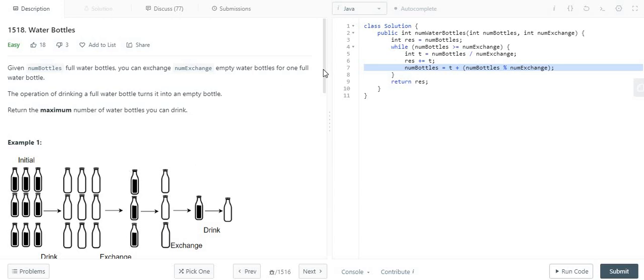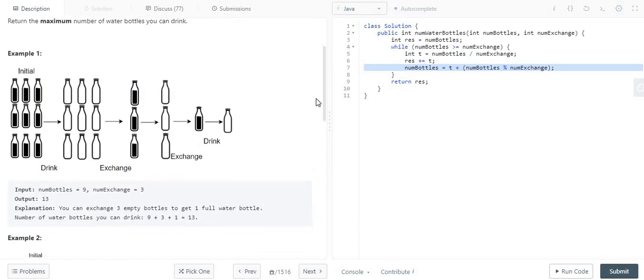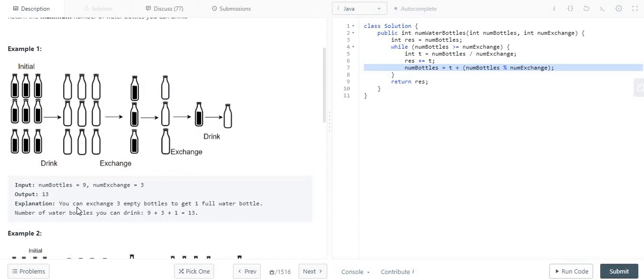Okay, so here I will take you to example one. Initially the user is given the number of bottles 9 and the number of exchanges is 3, and the expected output is 13. So how is this expected output 13? Let's go into the elaboration part.